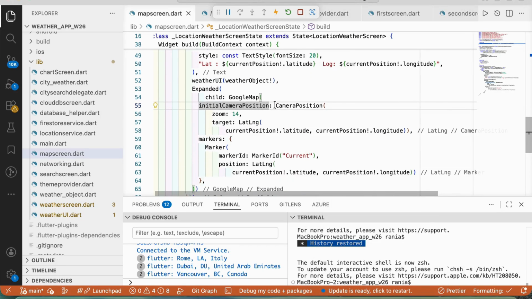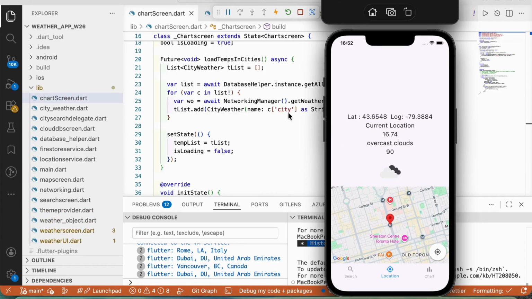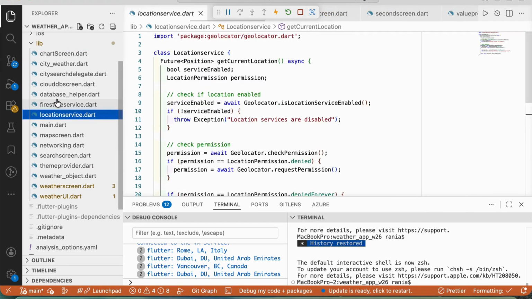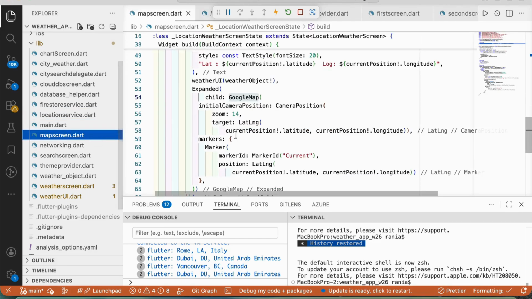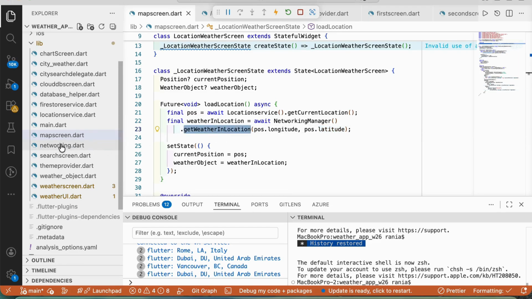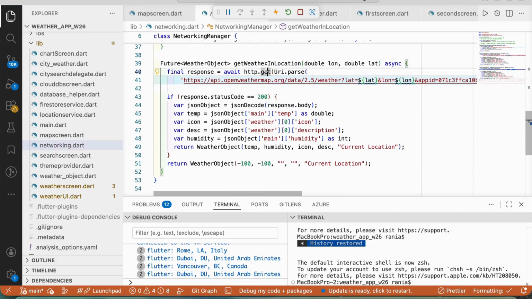I'm using the Google Map widget to display and add a marker showing the current device location on the map, and first to display the weather in the device location. And this is done here within the map screen. After fetching the device longitude and latitude, we use them to get the weather in that particular longitude and latitude. We have the function within our networking class as well.